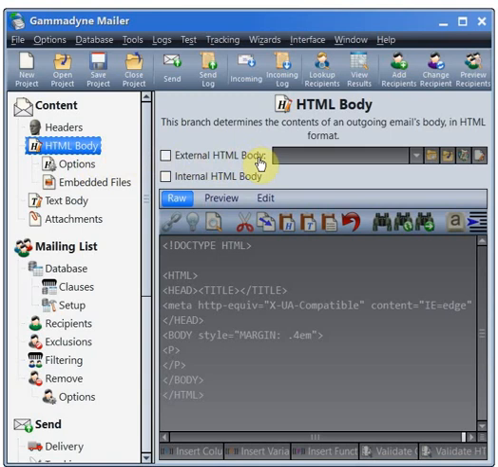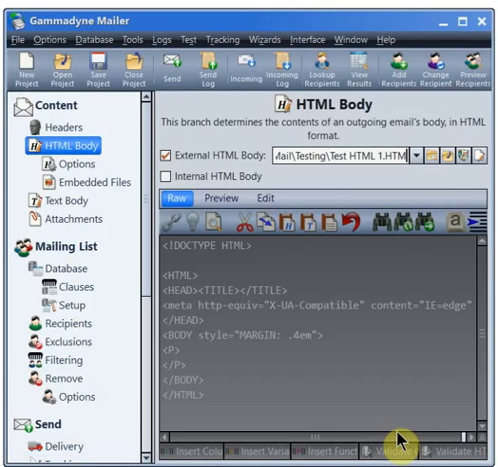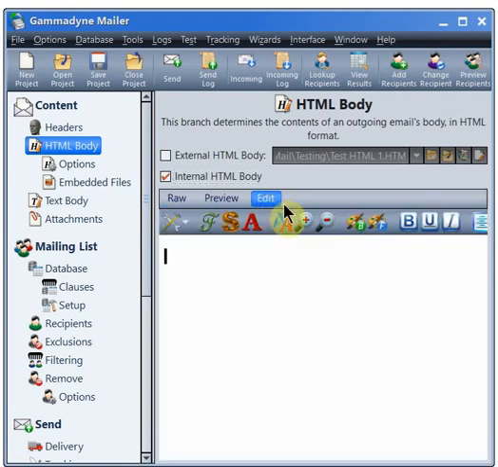If you already have an HTML file that you want to send, click External HTML Body, and then this button here, which will let you browse for the file. For testing, we're going to instead use an internal HTML body that is stored inside the project. Here you can see the raw HTML code. To edit it like a word processor, click the Edit tab.